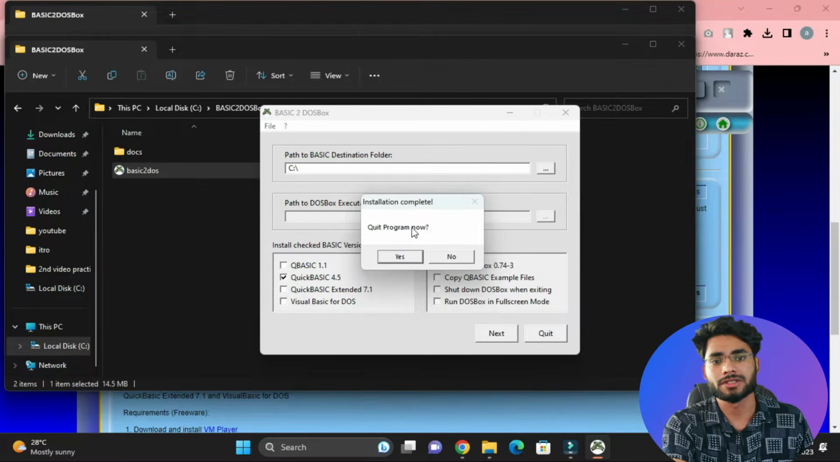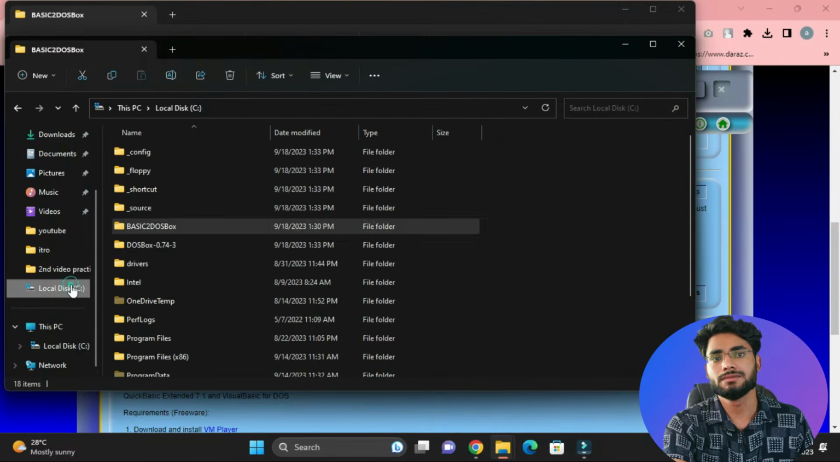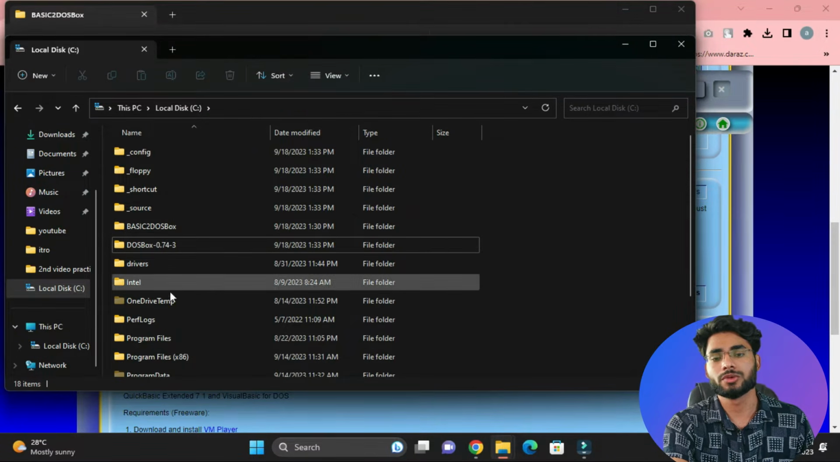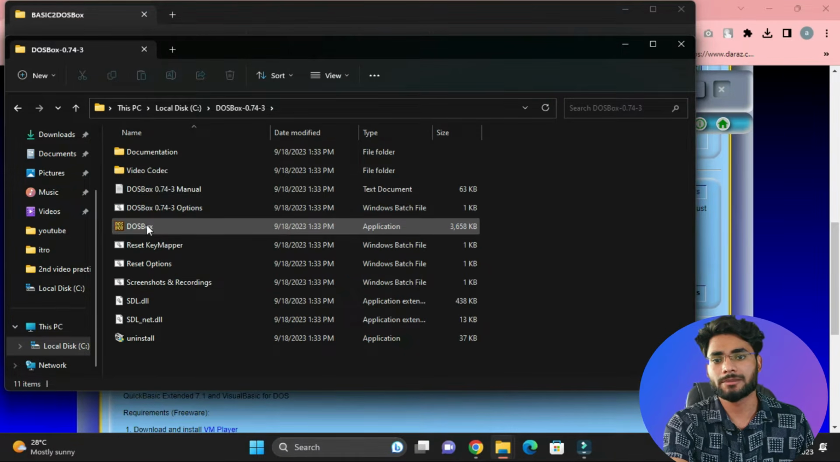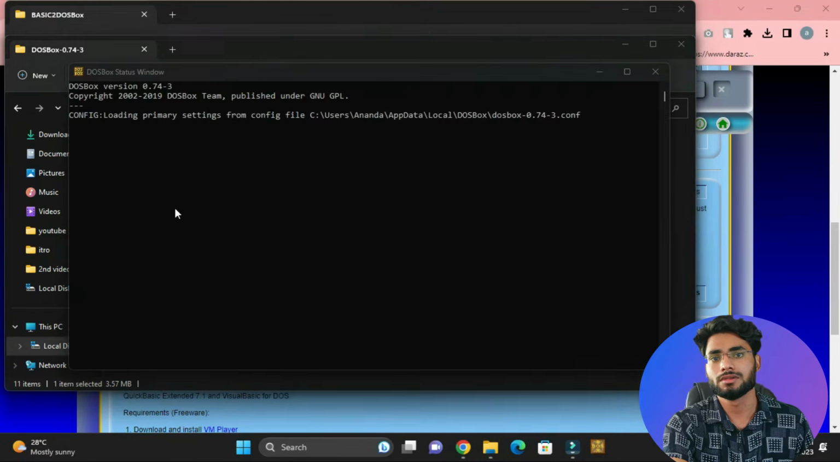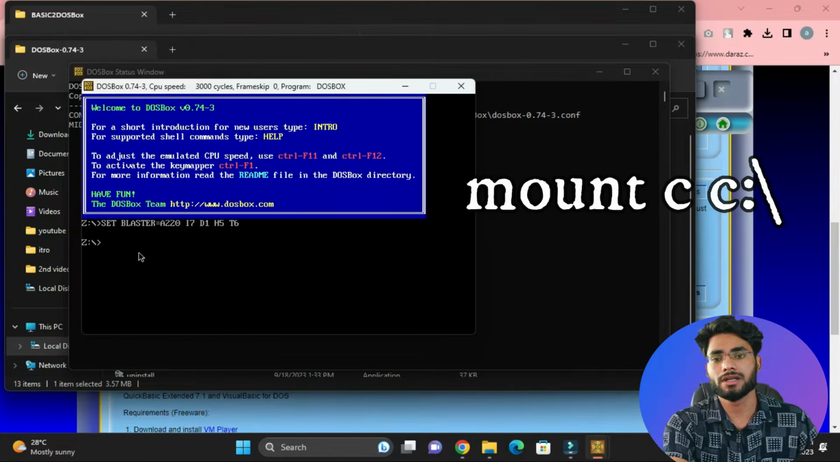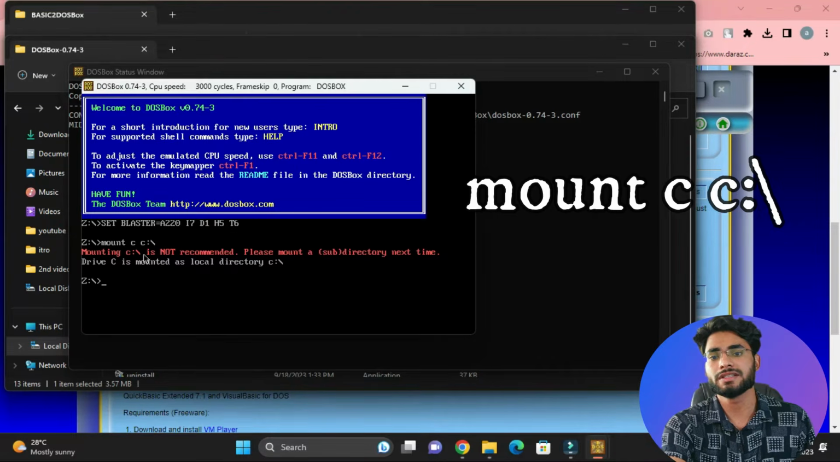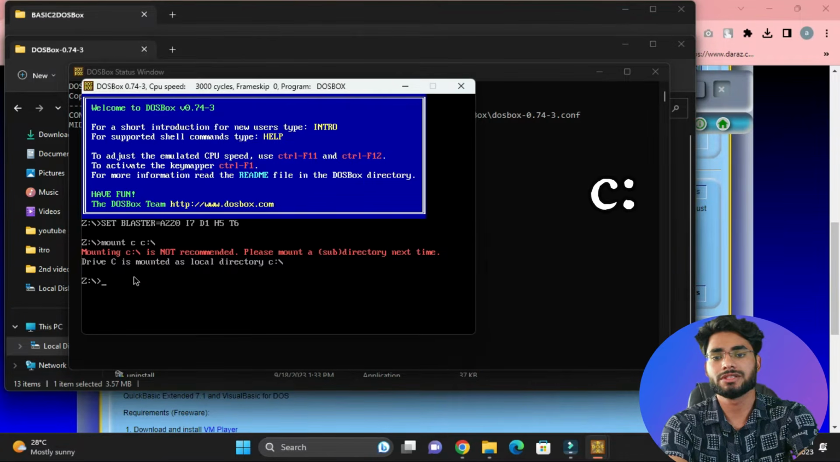Your installation is completed, so click yes. Now open your C drive, search for the folder DOSBox 0.4-3. Open this folder. You will see a DOSBox application program. Open this application program. Now you have to mount your C drive. So to mount your C drive, type the following commands and press enter. Since my C drive is already mounted, but in your PC you will see "mounting completed successfully" or something like that.